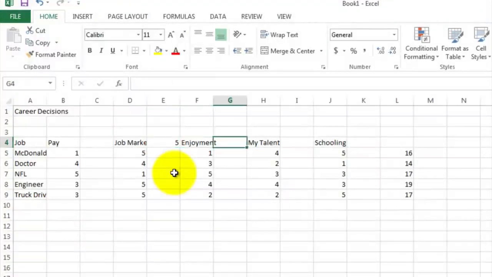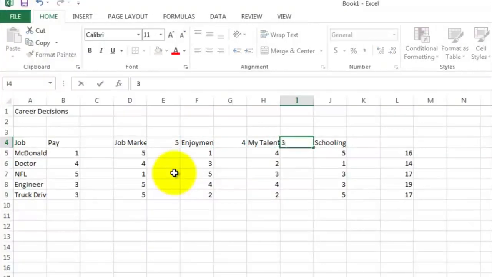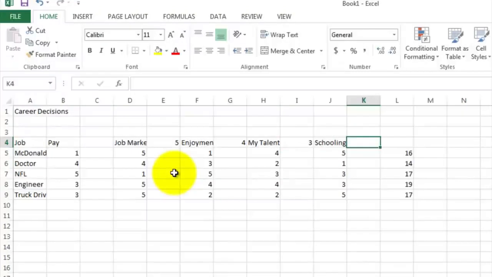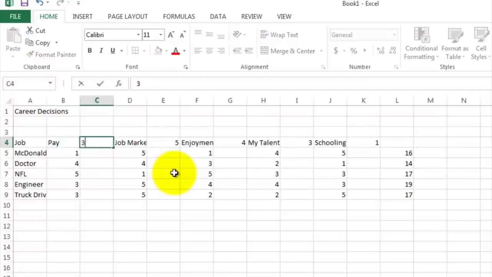Enjoyment, I should probably enjoy it. I'm going to give it a 4. My talents, I think I can learn whatever it is, so I'm going to say that's not as important. Schooling, it's not important. I'm willing to do as much school as I have to. And then pay, I'm going to count that as a medium factor.